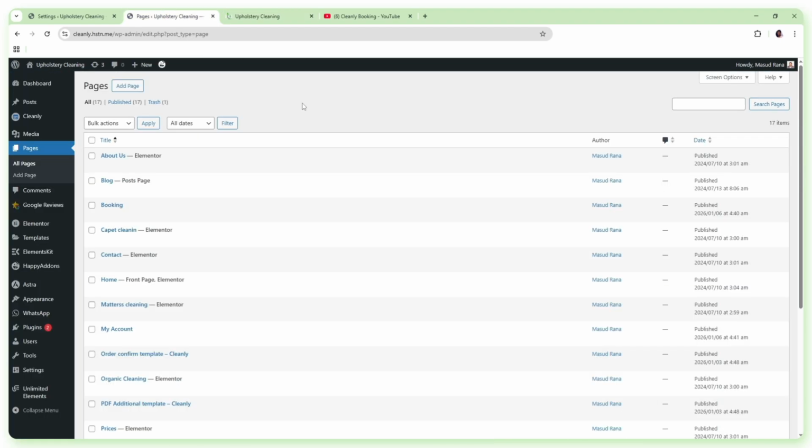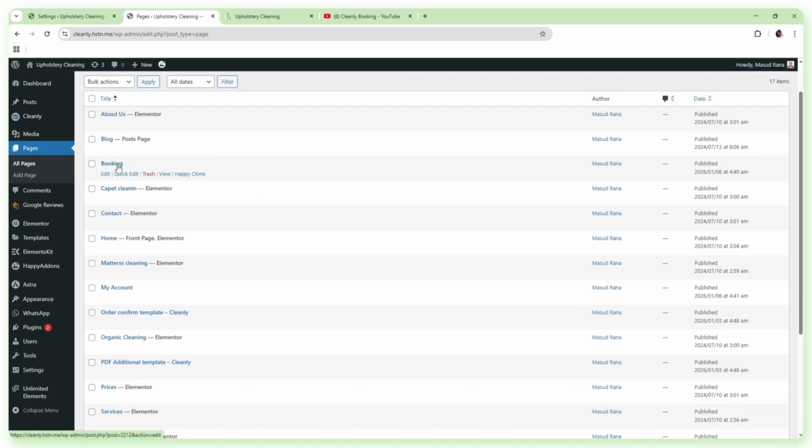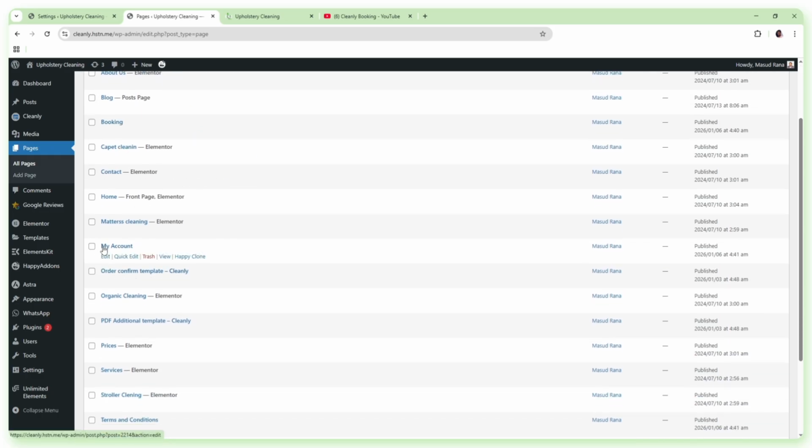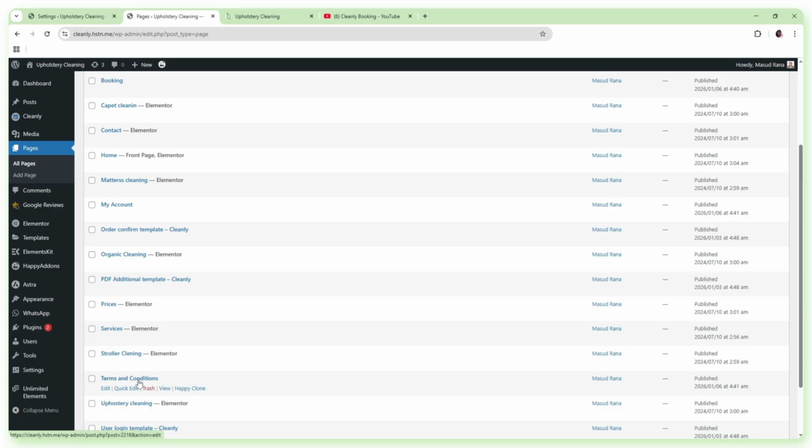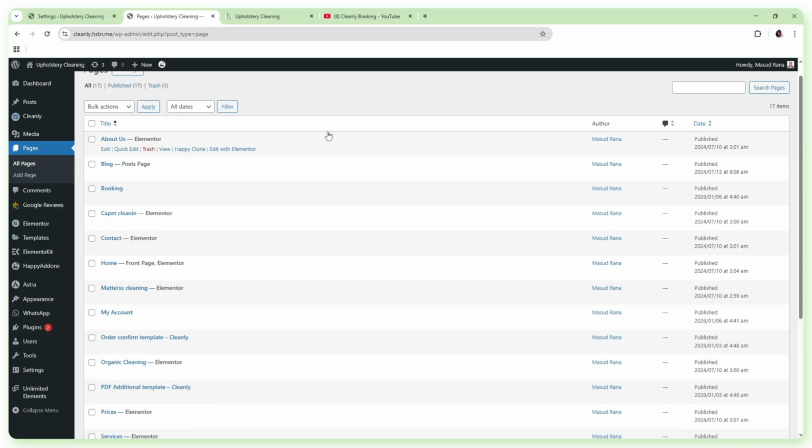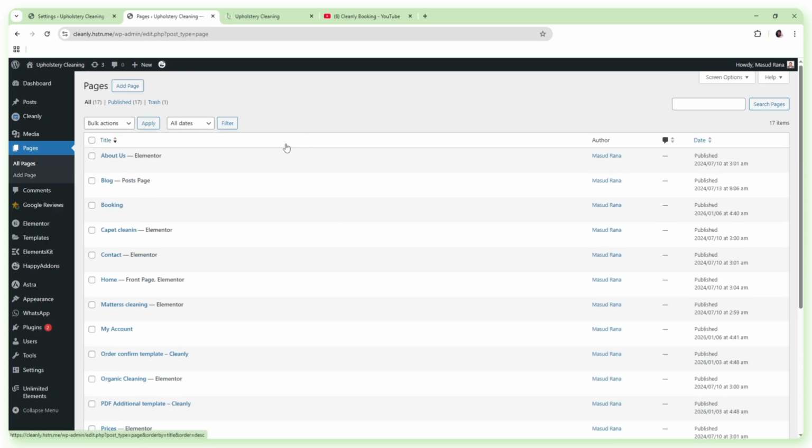So for showing the booking form on our website, we first have to create some pages, and for time saving, I already created 3 booking pages. As you can see here, the pages list, and here is the booking page I created, and here is my account, and here is the terms and condition page. So now we can use 3 ways for showing a booking form on our website.